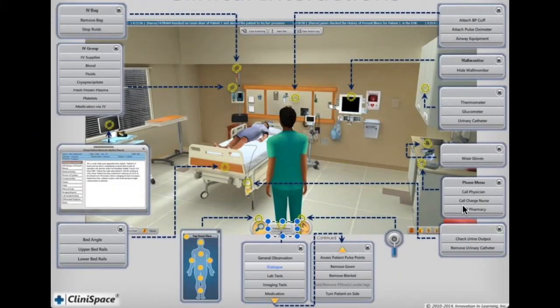The second type of interaction is called clinical interactions, and it has to do with all of the interactive objects in the room. Let me begin with the first one that has to do with the patient. At the bottom of your screen, you have a patient menu, and when you click on it, you get a menu that allows you to observe the patient, talk with them, order tests, give medication. Please note the down arrow. When you click on that, then you will have more menus further down.